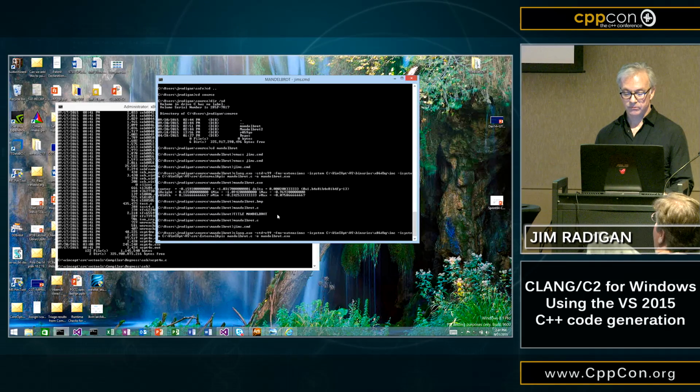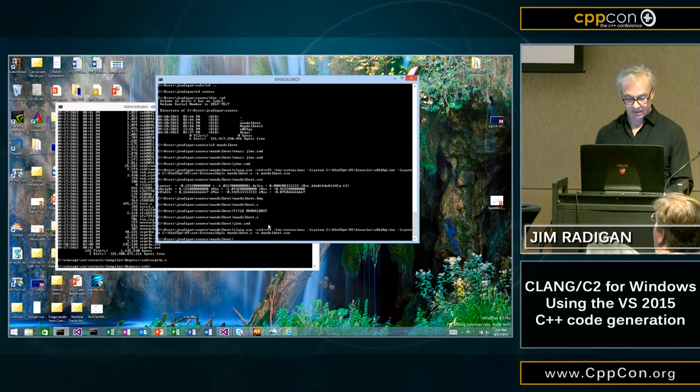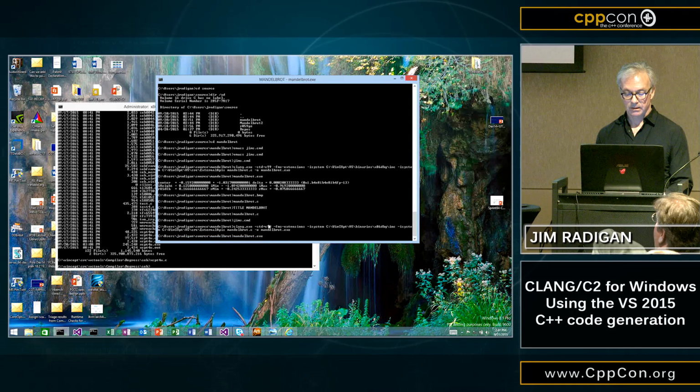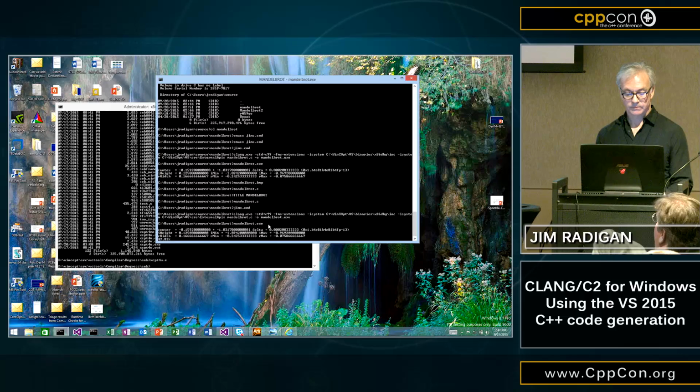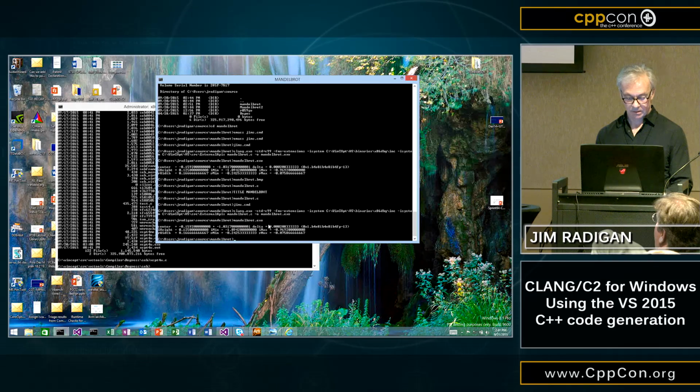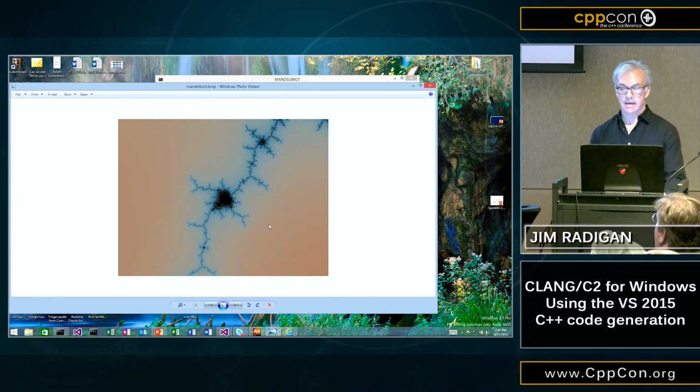there I am calling, as you can see, standard C99, and then I type Mandelbrot.exe, and there we go. Yay, complex for real.